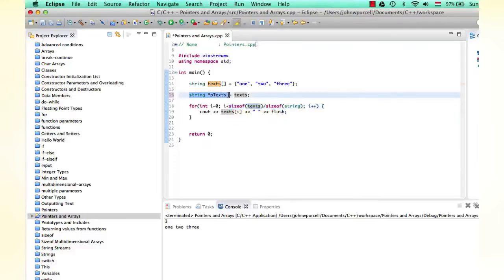A normal pointer like this doesn't know how much data it's pointing at. It only knows the size of the first block of data that it's pointing at. It doesn't know how many blocks there are. So this pointer knows that it's pointing at a string because of this, but it doesn't know how many strings there are. It doesn't know what size the block of memory is and how many strings there are in that, whereas this does. But apart from that, this and this are basically the same, and that's why we can assign a pointer directly to point at an array variable.